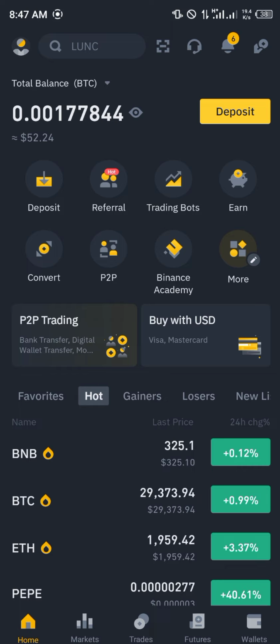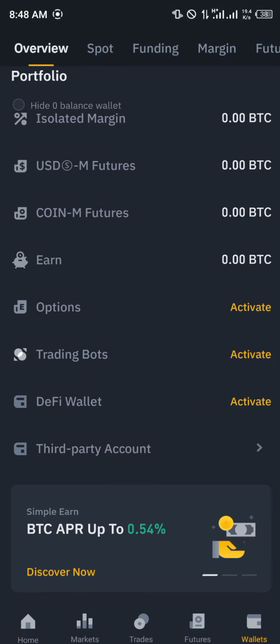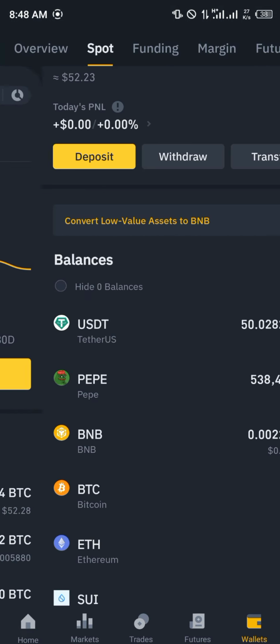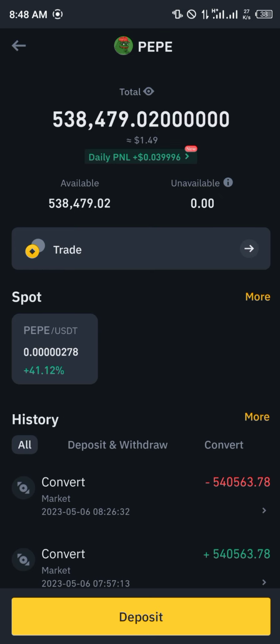So if you head over to the wallet section at the bottom right corner of the screen and you scroll to spots and you click on PEPE, we can now have an overview of our PEPE token and how much it costs, as well as the daily profit and loss.